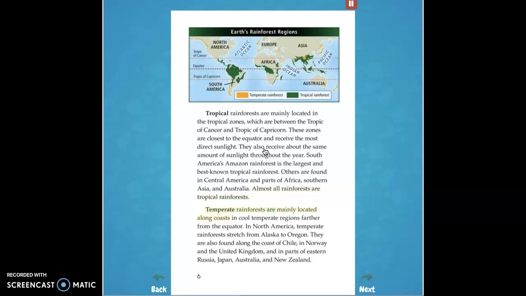Temperate rainforests are mainly located along coasts in cool temperate regions farther from the equator. In North America, temperate rainforests stretch from Alaska to Oregon. They are also found along the coast of Chile, in Norway and the United Kingdom, and in parts of eastern Russia, Japan, Australia, and New Zealand.